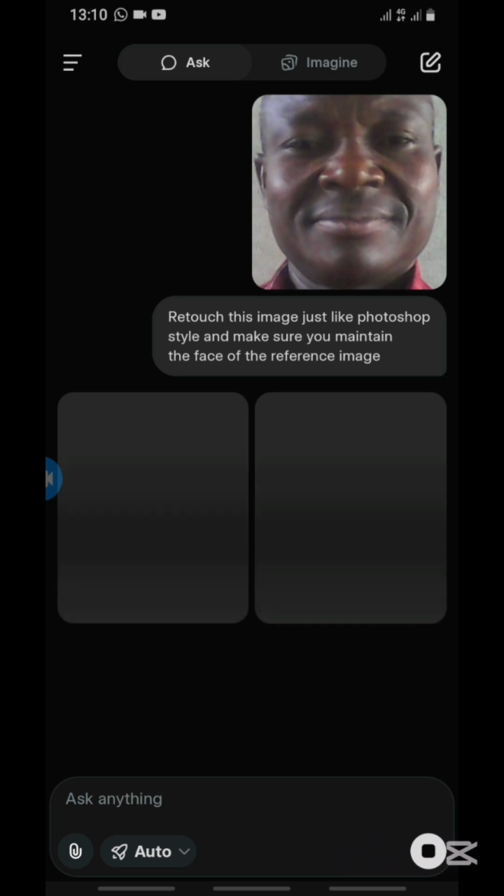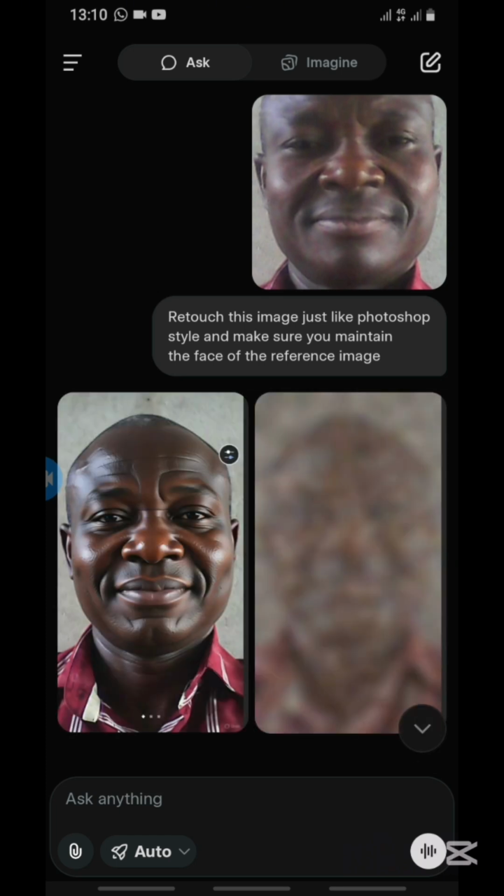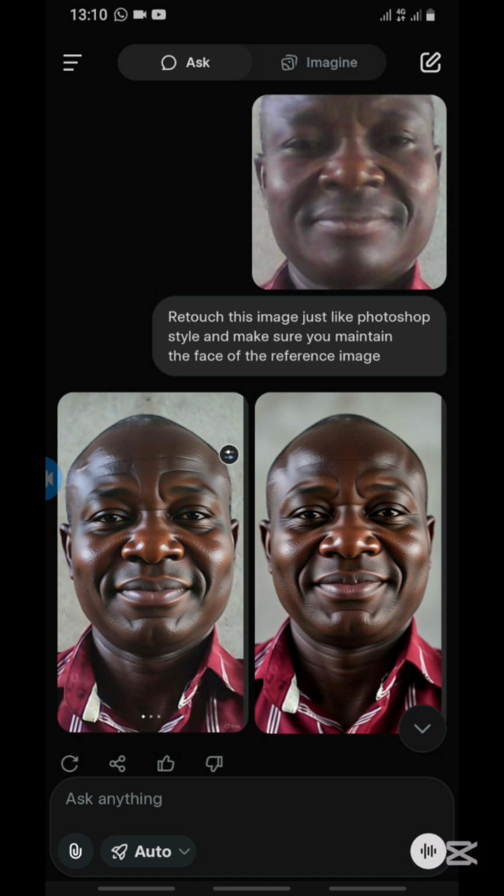Once I click this, you see it's going to start retouching the image. The essence of this is that if you want to be doing beautiful flyer designs, sometimes your clients will give you images that are blurry, or sometimes you want to create a passport, or you want to bring back to life an image that is very old. As you can see here, it has retouched the image for us.